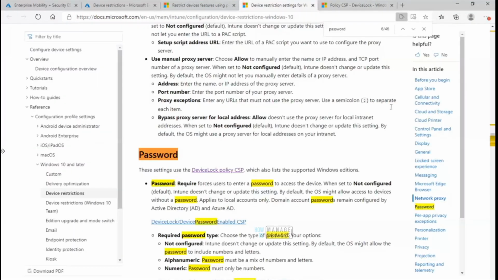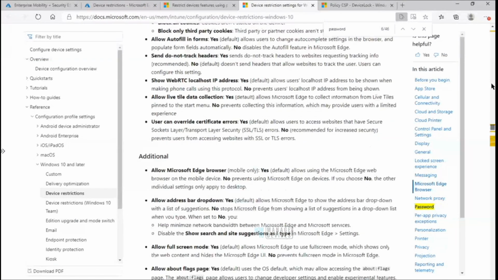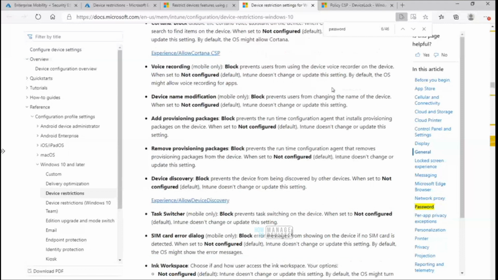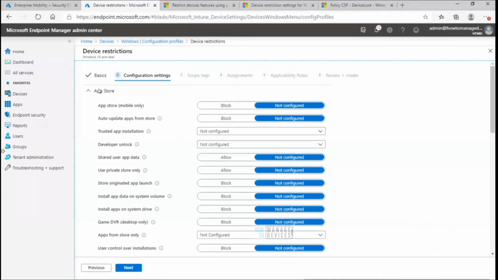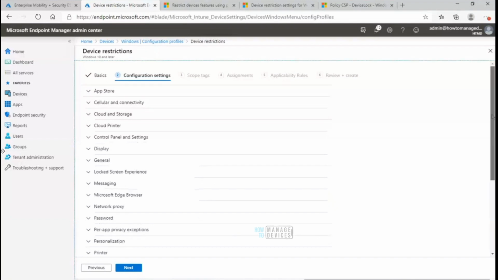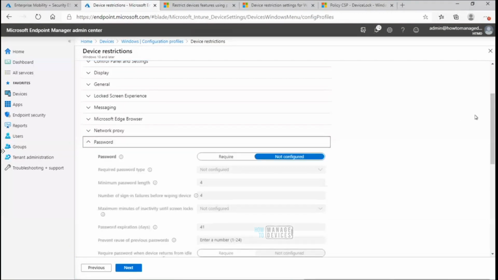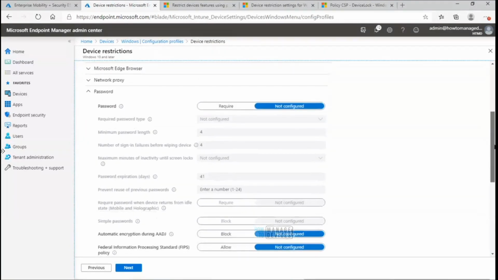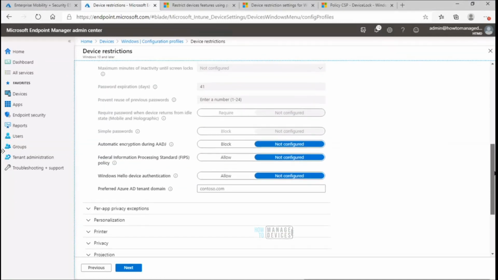All the details about the policies are available in the documentation, like what the policies are, what the exact meaning of block is, and what the exact meaning of not configured is, etc. I'm not going to configure the App Store policy. As I mentioned in the policy name, I'm going to configure the password policies. There are also a lot of things in the password policy.